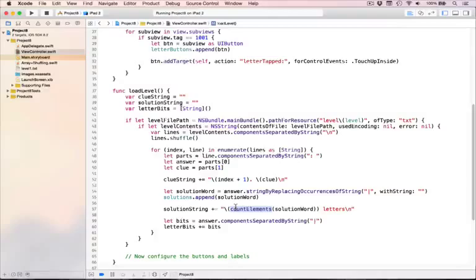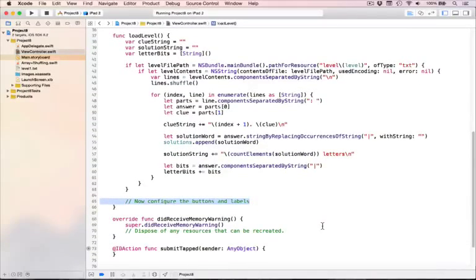Enough tedious stuff. All you care about is countElements is the Swift way of measuring the length of a Swift string. Time for some more code. Our current loadLevel method ends with this comment here saying, now configure the buttons and labels. If only it were that easy. We need to modify this to fill in the final part of the method, specifically setting that clues label and answers label with the right text, shuffle up the buttons and letter groups, and then assign letter groups or letter bits to buttons.